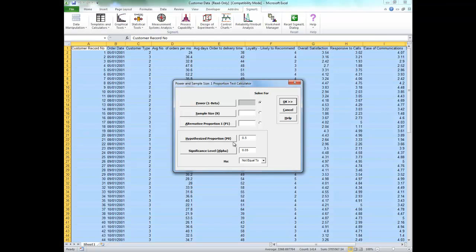Now, for this example, we'll select Solve for Power 1 minus Beta. For your sample size, enter a value of 300. For your alternative proportion, enter a value of 0.6. For your hypothesized proportion, enter 0.5. And for your significance level, or your alpha level, enter 0.05. And set your alternative hypothesis to not equal to. And click OK.